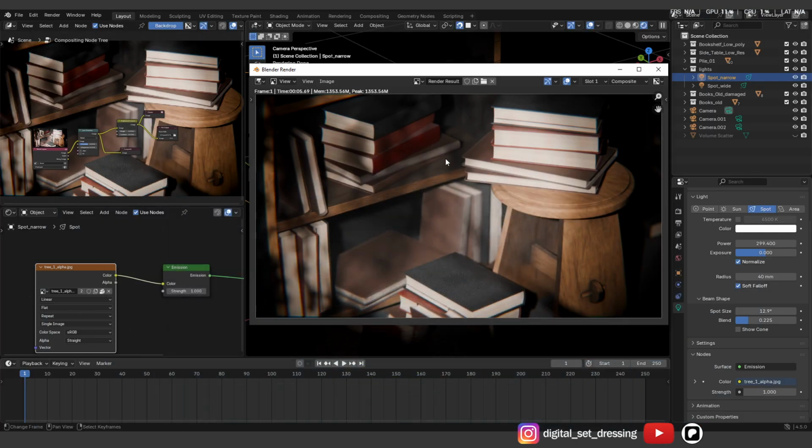Welcome to this Blender tutorial. In this tutorial, I want to talk you through how setting up a small dramatic lighting scene works, or how I approach it.